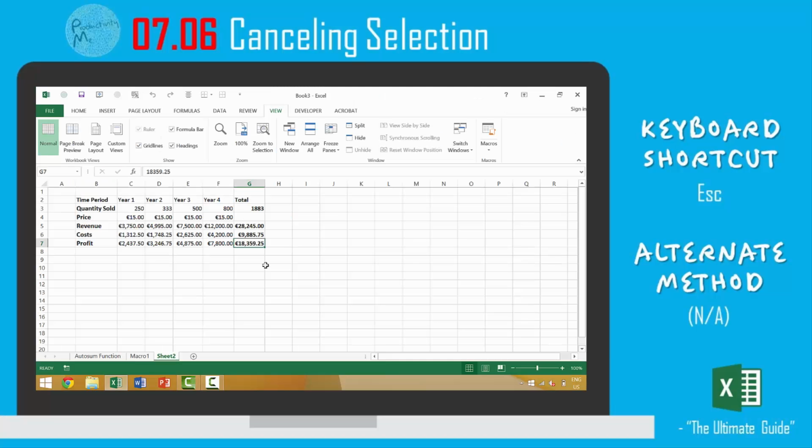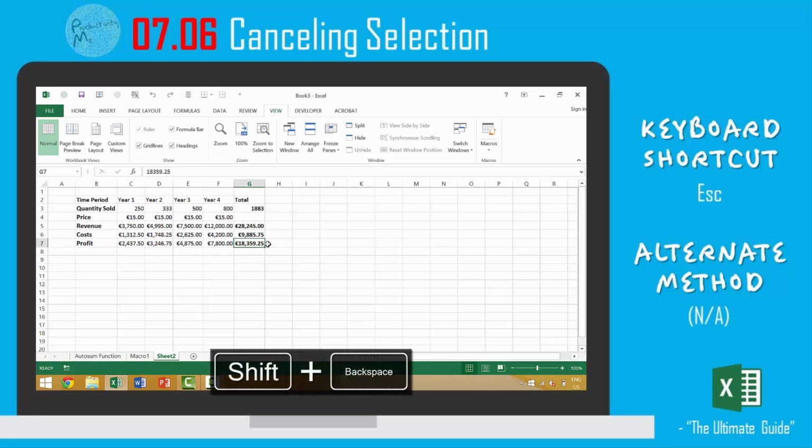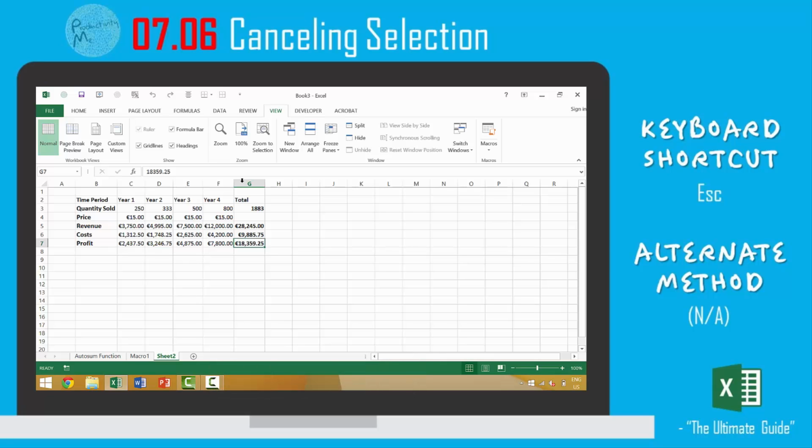that of G7. So again, the way in which you would cancel a selection would really depend on if you are within a cell, such as here, and you have a selection. If you want to cancel that selection without making any changes, you would press the Escape key. If you have a selection within one or more cells and you want to cancel that selection, you would press the Shift key and the Backspace key, and that would go down so that it selects only your active cell. In this case, our active cell was that of G7. So a little bit of a nuanced understanding there for how to cancel a selection.